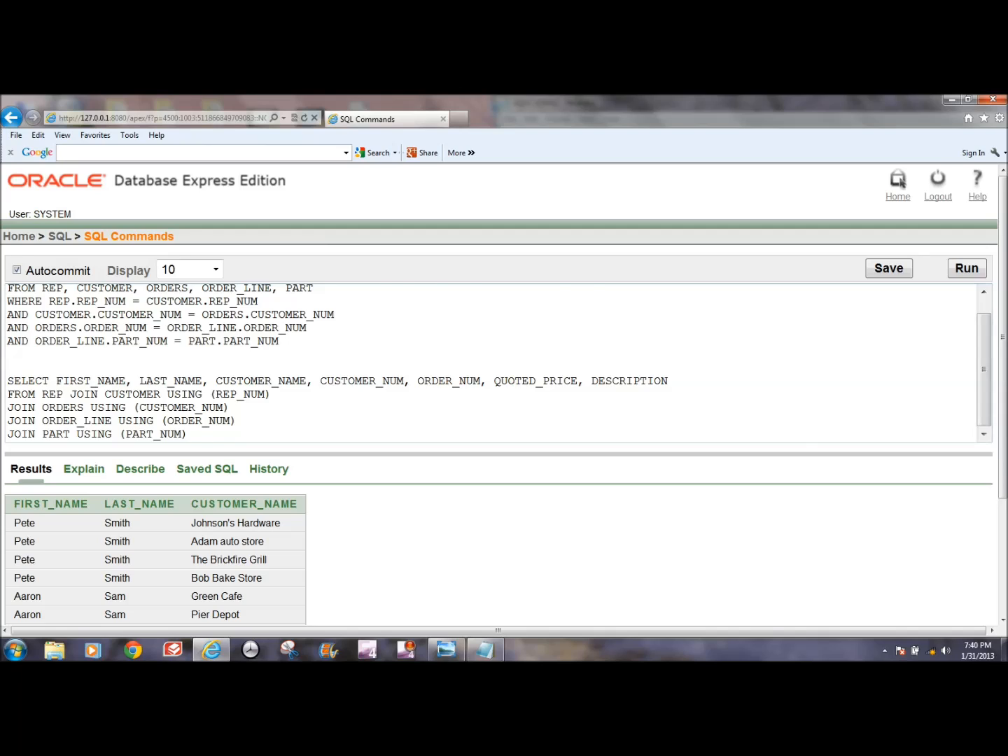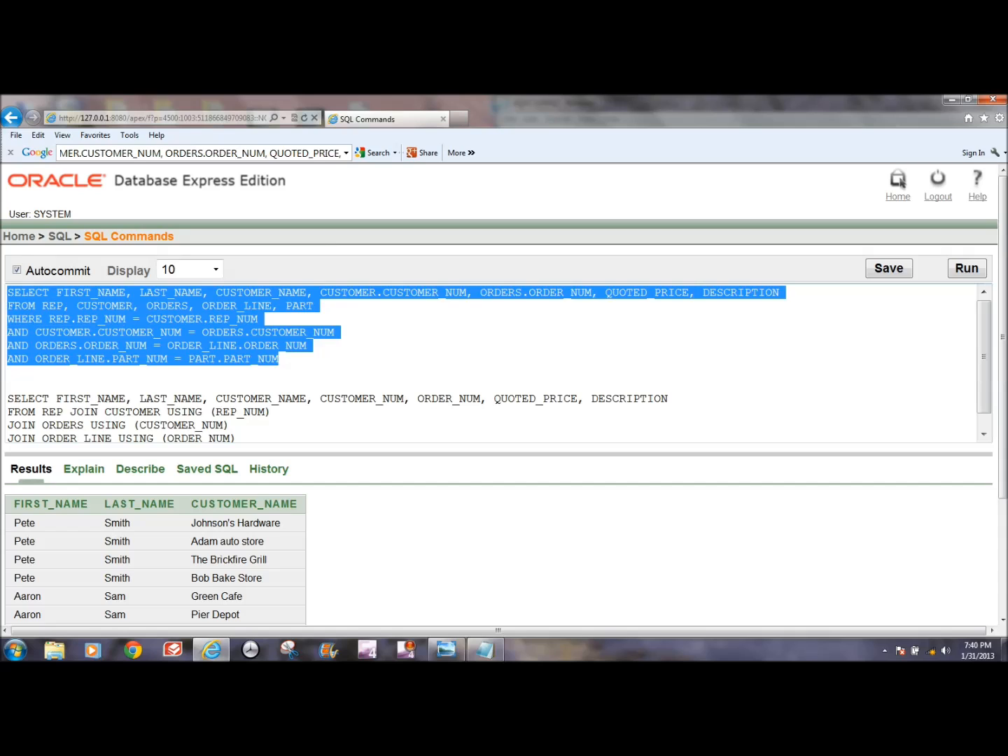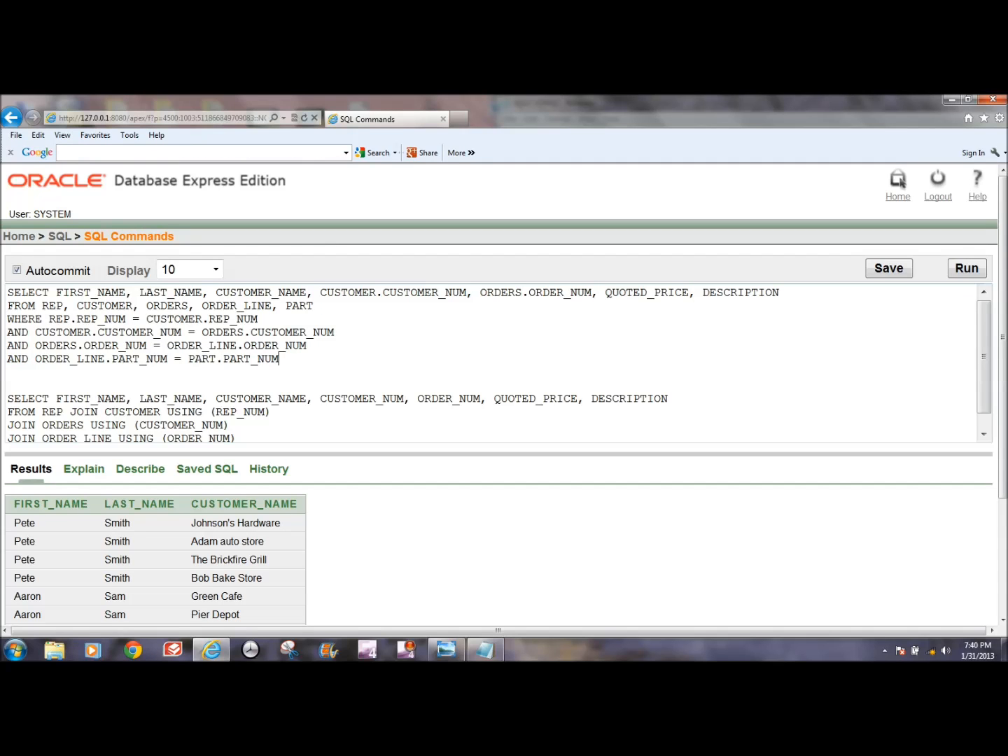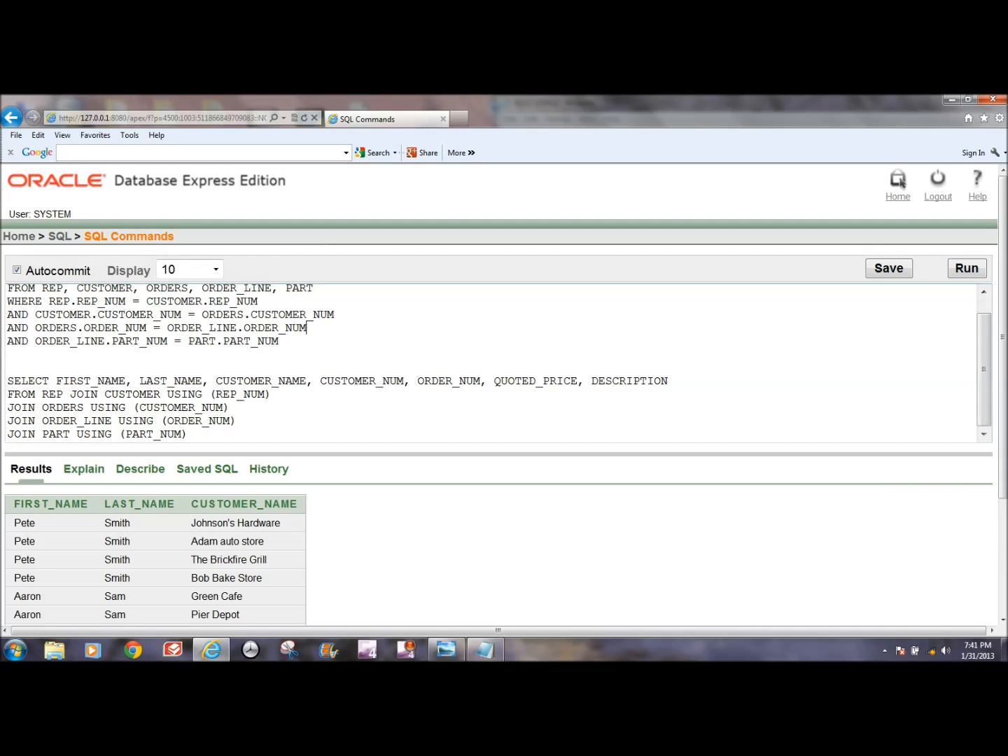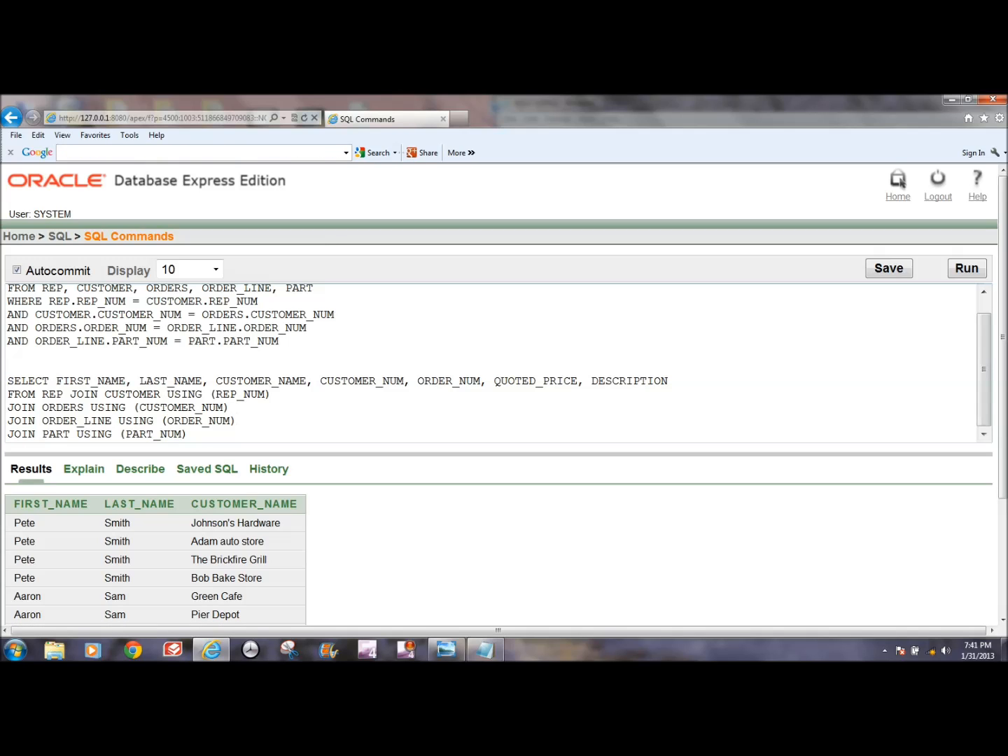Well, in our top code we can say select first name, last name, customer number from the customer table, order number from the orders table, quote, price, description, from our 5 tables on this line right here, where, and then qualify each of our tables using where and then the and clause for these equal joins. Or in our bottom code, we could say select first name, last name, customer num, order num, quote, price, and description.